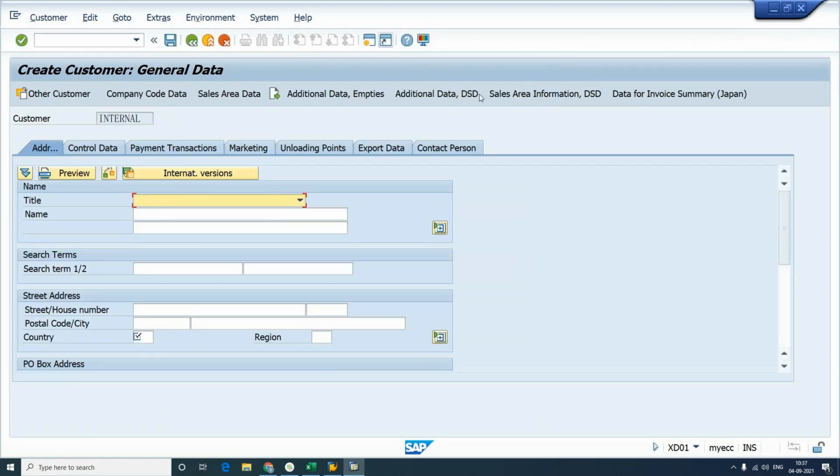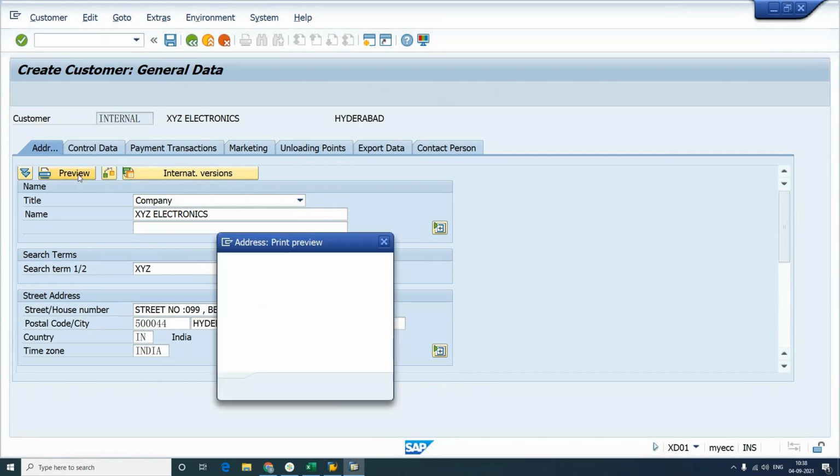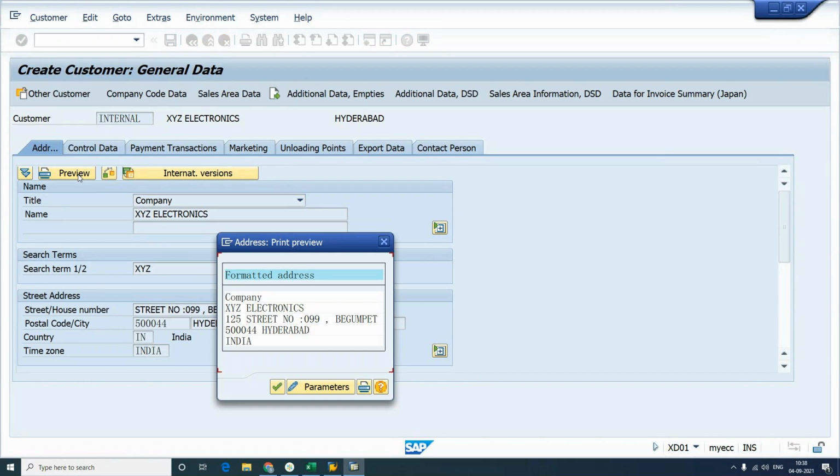And there's a general data tab. Under general data, we basically capture the address of the customer. Here I'm just maintaining some values, but in real time, all these values are going to be maintained by our end user. They are going to be responsible for this. At the moment, we are maintaining the values in the fields. Each and every thing you see over here, we represent as a field. Once you maintain the address, you can click on this preview option to see the format in which the address of the customer is going to be printed. You can have a look at it.